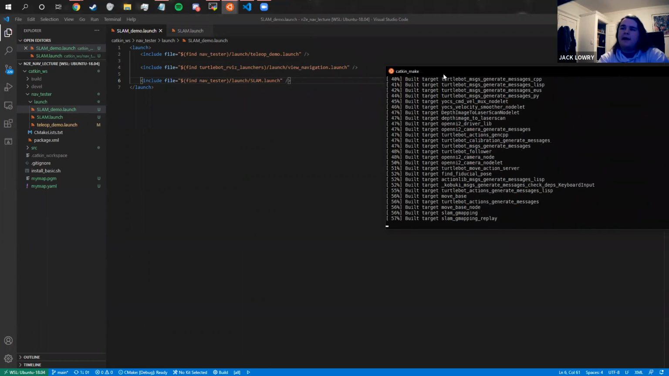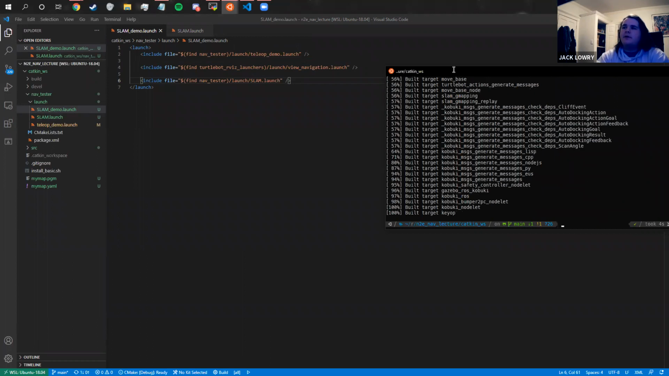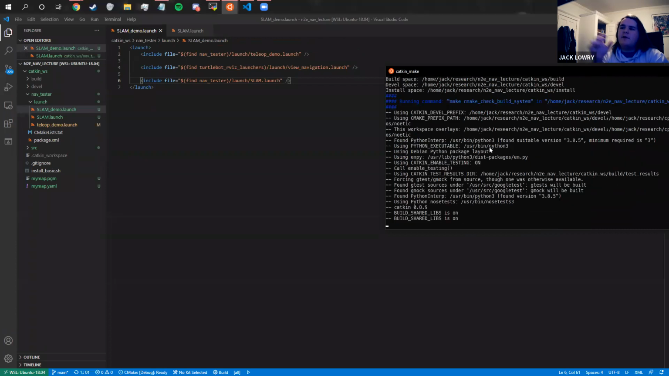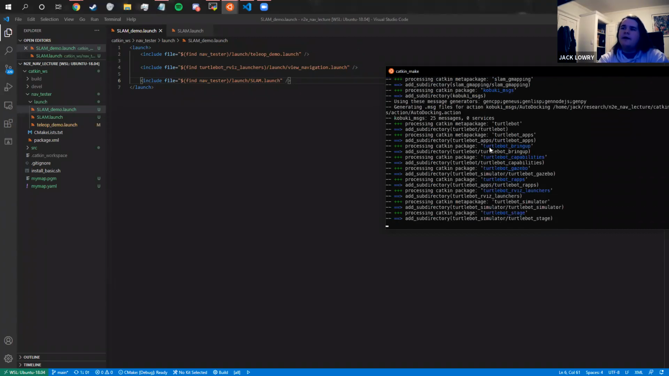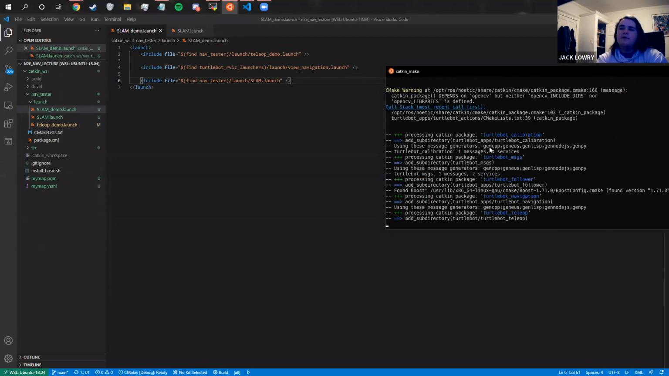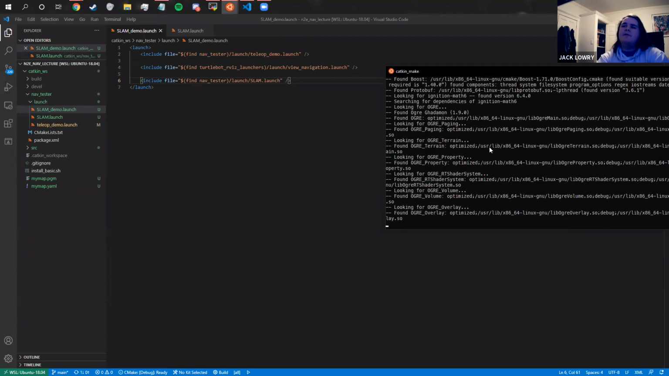So yeah, it's going a little bit faster this time because I already. Ooh, that was really quick. Oh, I didn't copy it over. That makes sense. So I have to copy, like I said, copy nav tester into source, and that'll tell Catkin, okay, I need to check everything over and do all this over again, which is kind of annoying, but it makes sense. There could be interdependencies that you're changing, so it has to build everything.